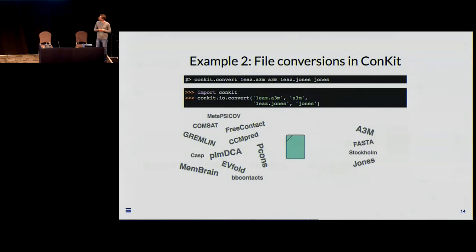A second example where ConKit is very useful, and I think the only tool really allowing you to do all of this out there, is converting different file formats. I mentioned earlier, working with contact prediction means different file formats for almost every server out there. And this script allows you to convert any of over 15 different contact prediction file formats interchangeably amongst it. And it also allows you to do the same for some of the sequence alignment formats.